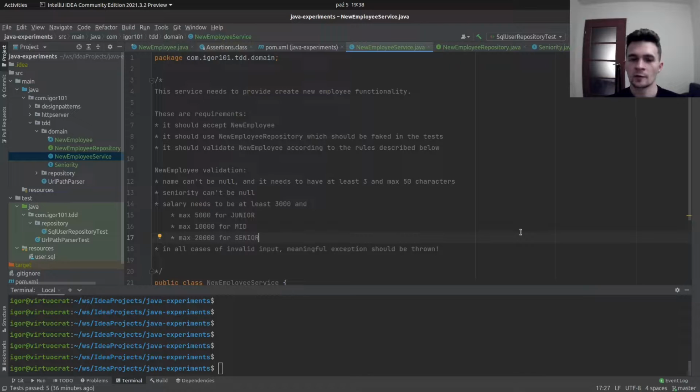Last time we tested something that depends on the external database. Today we'll test a class, object, service that depends on another class that makes use of an external database, and we'll fake it. So let's see how it can be done.